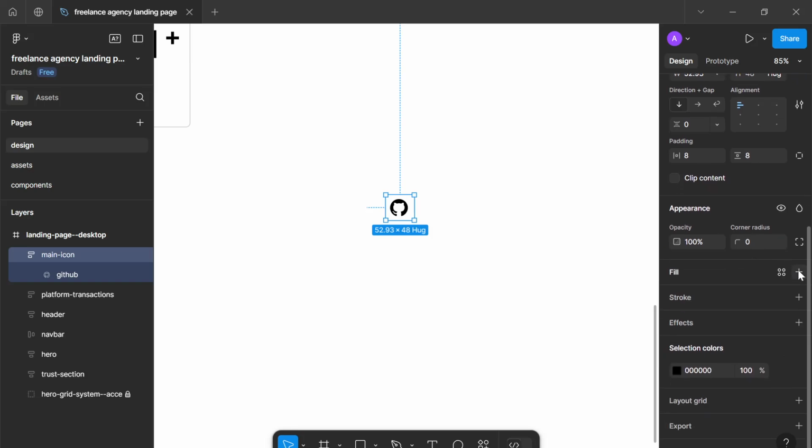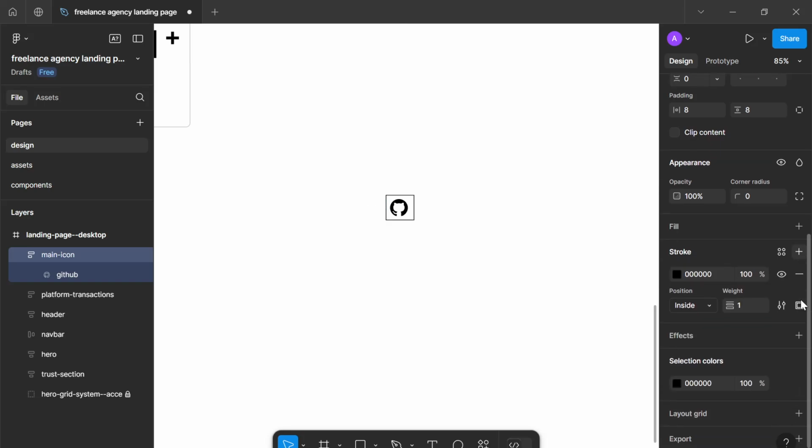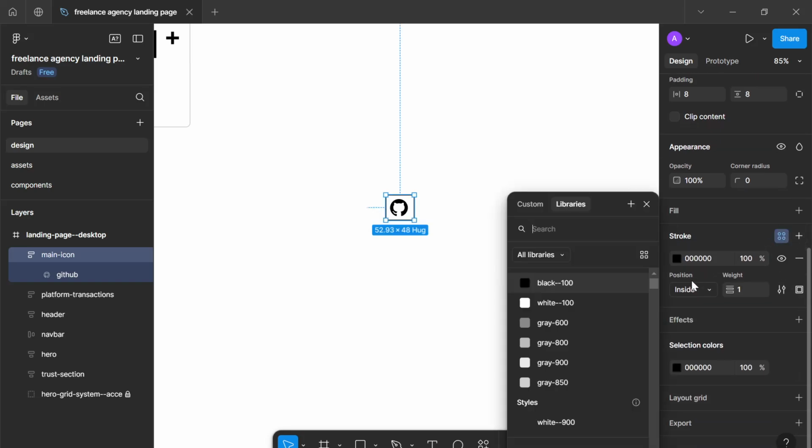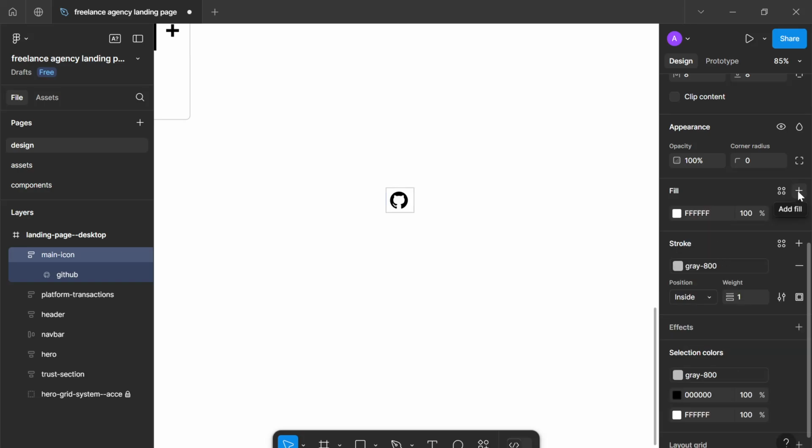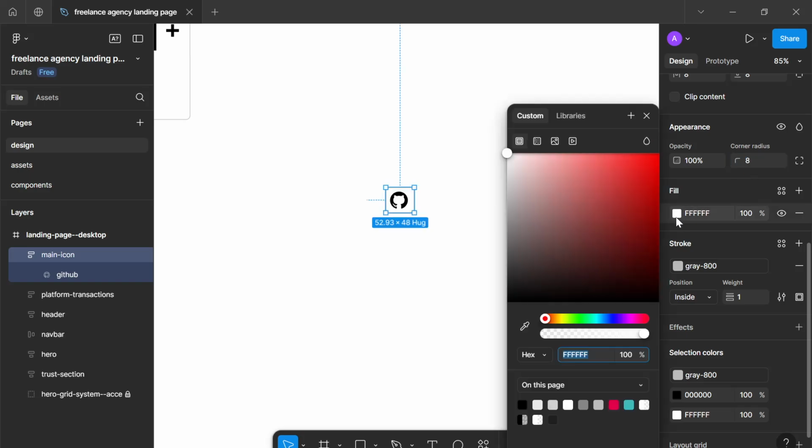So following up, we're gonna give it a stroke, right? So again, the stroke would be the default stroke color we've been using all over the design, which is gray 800. Finally, I'm gonna give it a fill. Actually, also an 8 pixel corner radius, stay consistent.